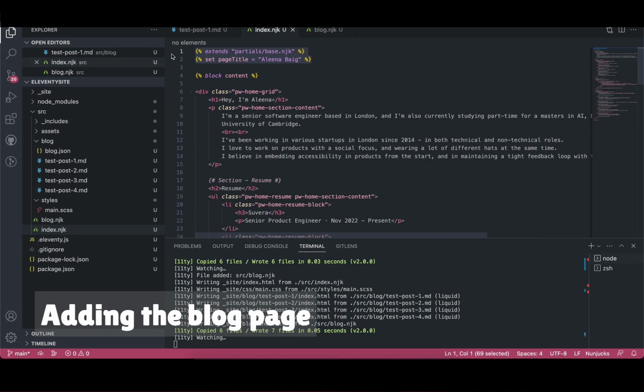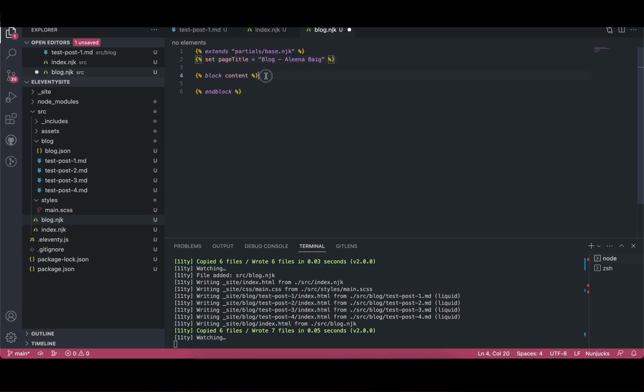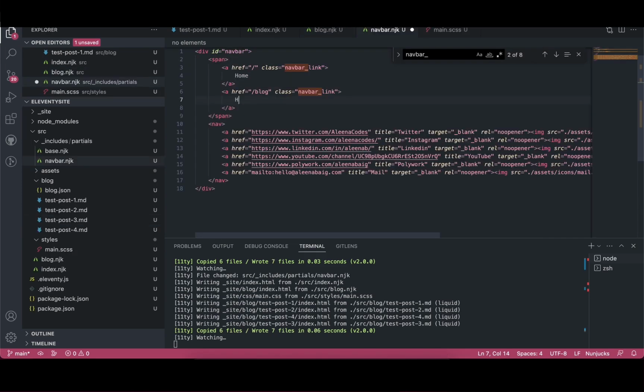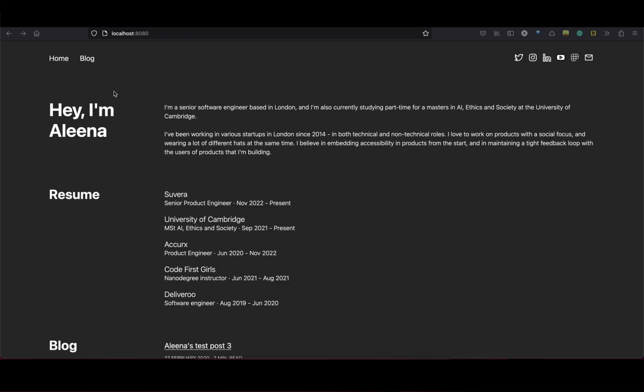Now in the source, I'm going to add a new file for the blog page, and just copy the same page extensions from the other page to add the same styling, and then change the page title. Then I'll put some content in here and also add a link to this page in the navbar. Now we can see the content is here, but the styling isn't. And this is because the file paths are now looking in the wrong place.